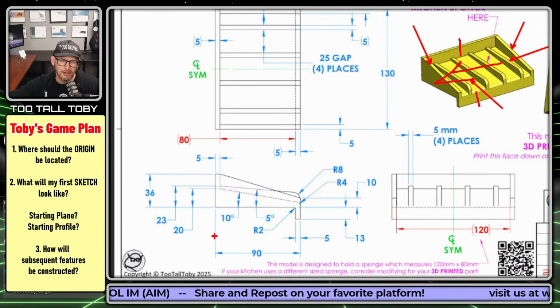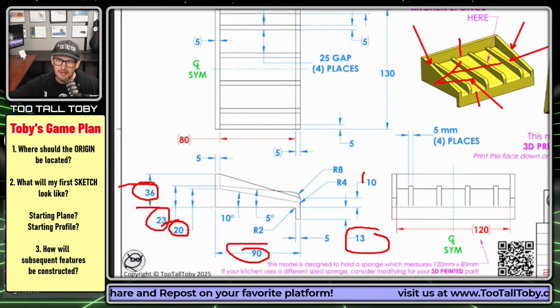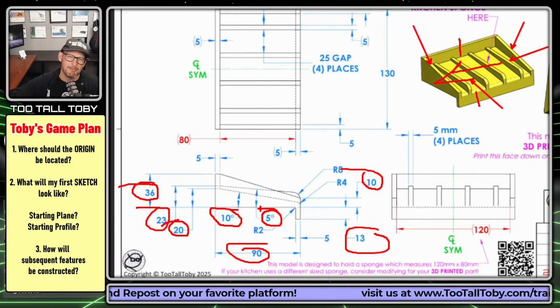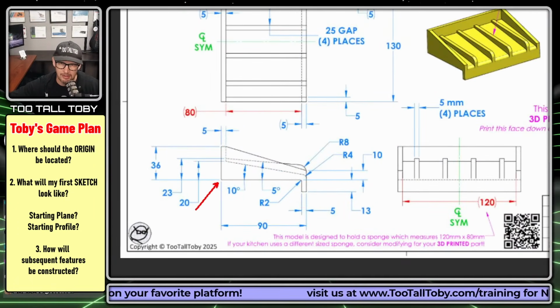But then what you want to ask yourself is, where should the origin be located? And what I'm always looking for is, are there a bunch of dimensions that are coming together at one common datum or one common reference point? And you can see here that all the dimensions that I'm circling, they are all using the same kind of reference point, the same kind of datum. So I think that in the case of this model here, my origin is going to be down here in the lower left corner of this front view.